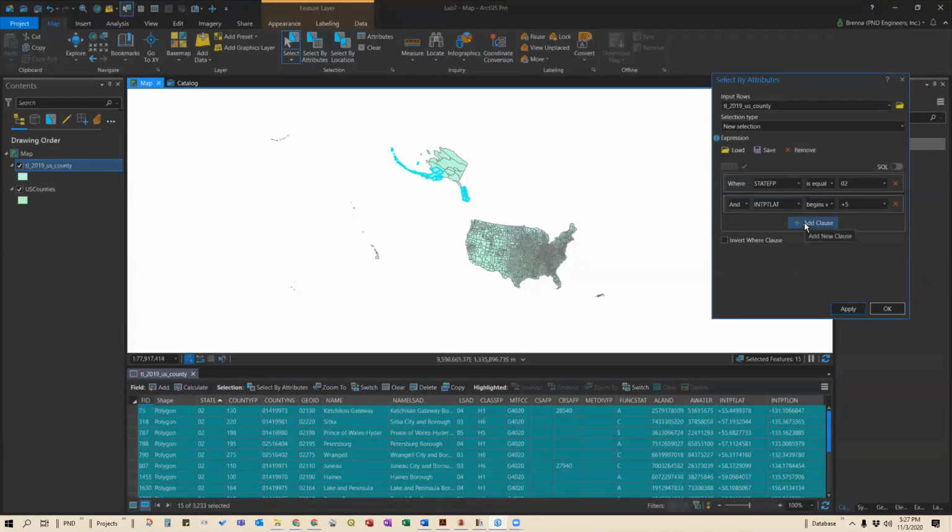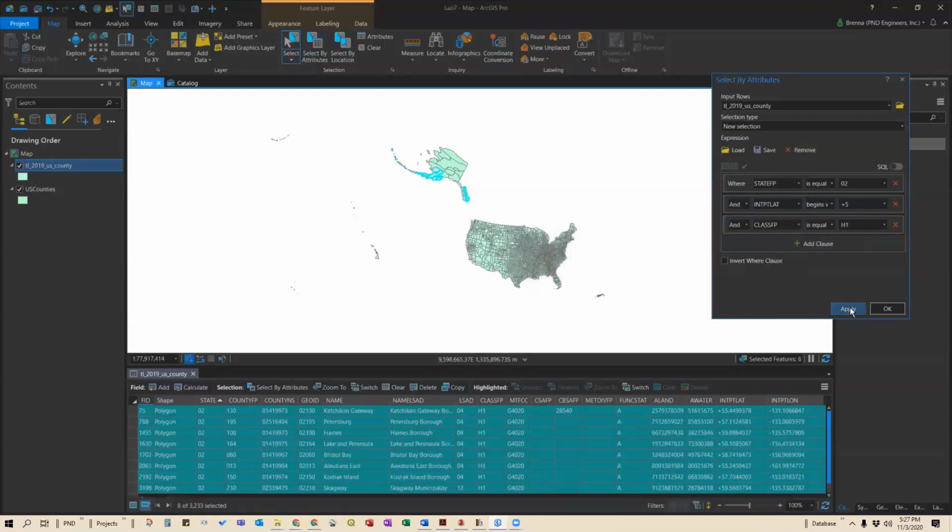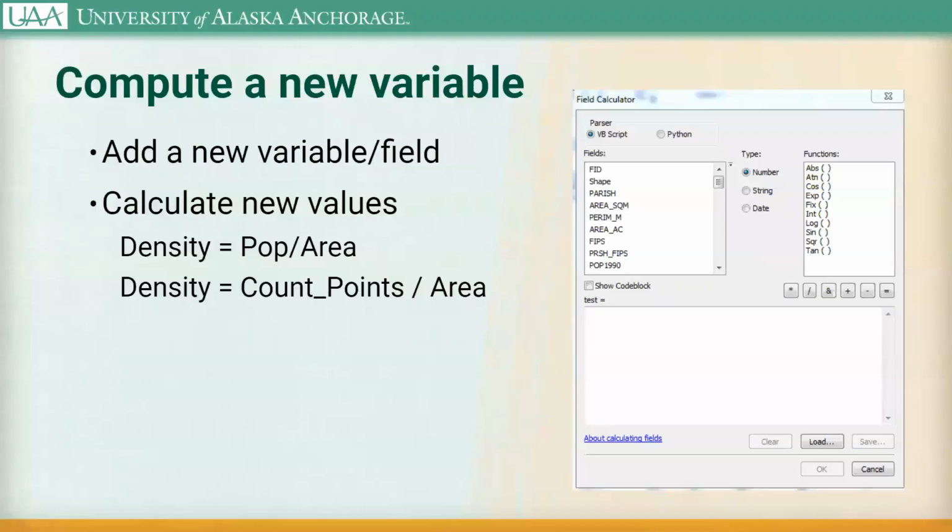If I knew what any of these other features meant, I could select on class FP, which is equal to H1 as well. So I don't know what we've just eliminated there, but we've eliminated them. So you can see with a large data set, I've quickly removed a lot of information that's not relevant to what my search was.